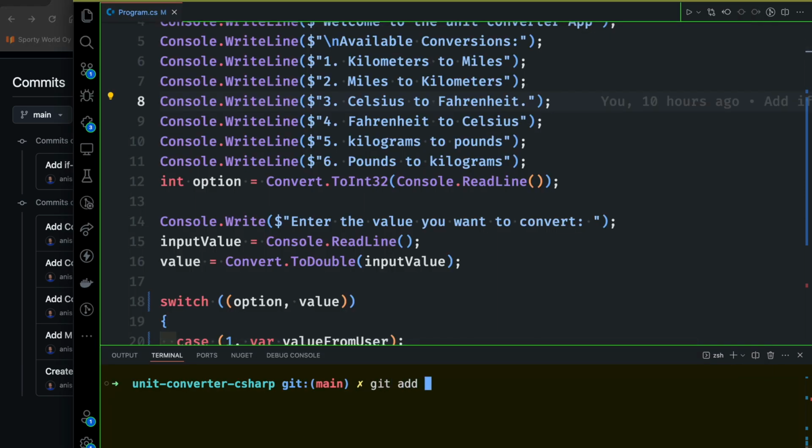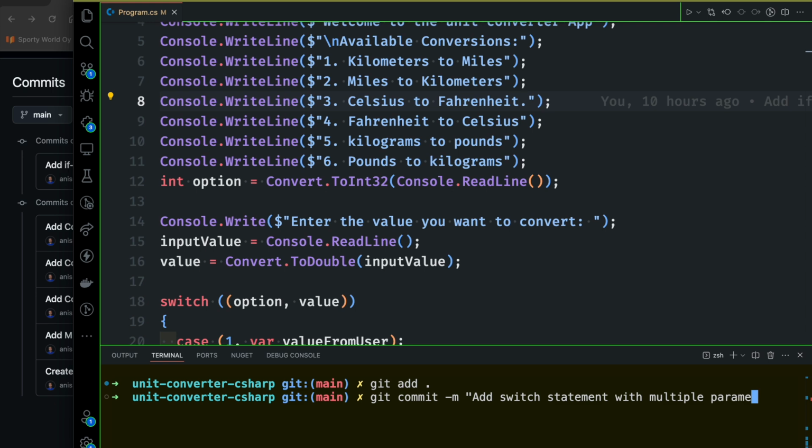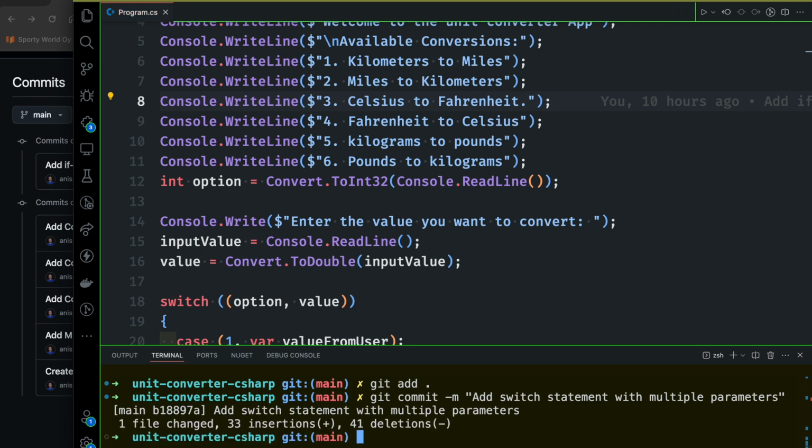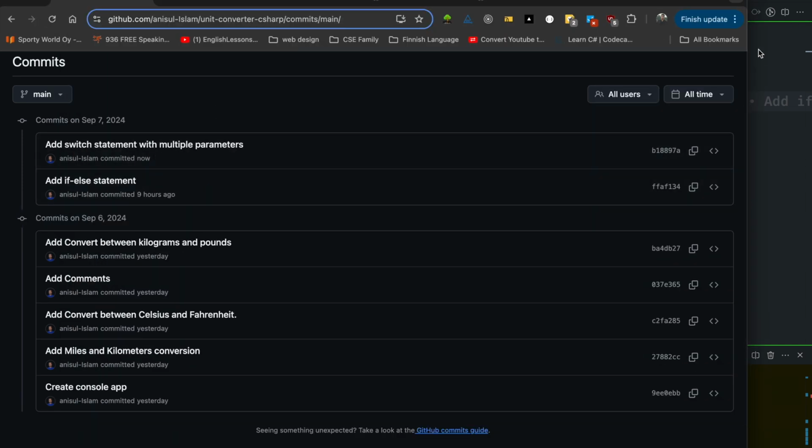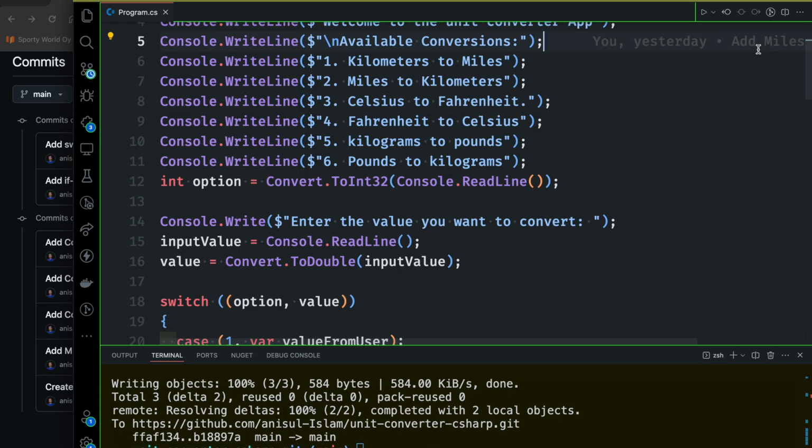So git add dot, git commit, and let's say add switch statement with multiple parameters, and there you go. And now I can push this code to GitHub. That's all. And now the commit should be here, and there you go, it comes up here as well. Right, everything is going fine.